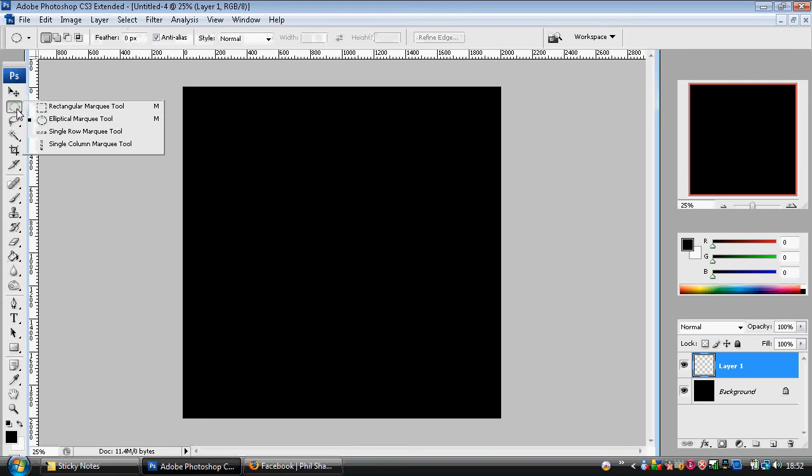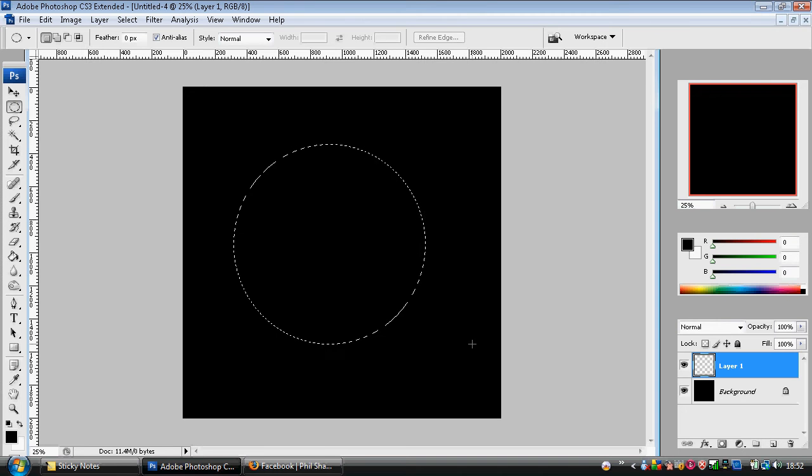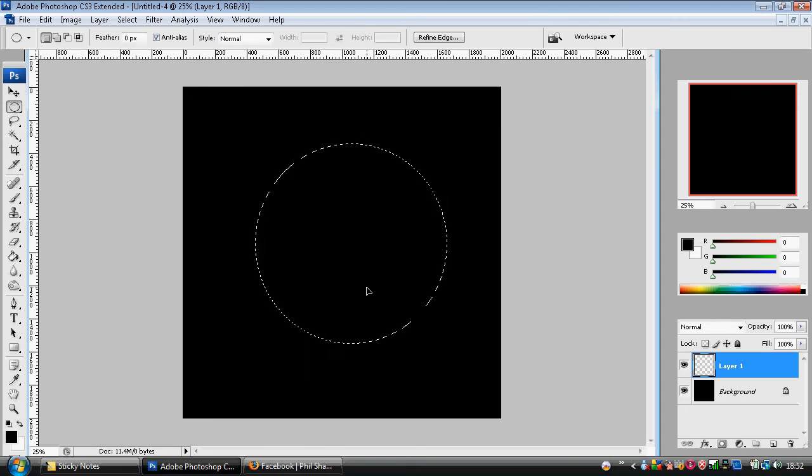I'm going to get the elliptical marquee tool, which is hidden under the marquees, and click and hold, grab the circle, and then holding down the shift key I'm going to draw a circle. Holding down the shift key means that it actually makes a circle rather than an ellipse, which is quite useful for when we're trying to make something that's round rather than elliptical. So I've made a circle.